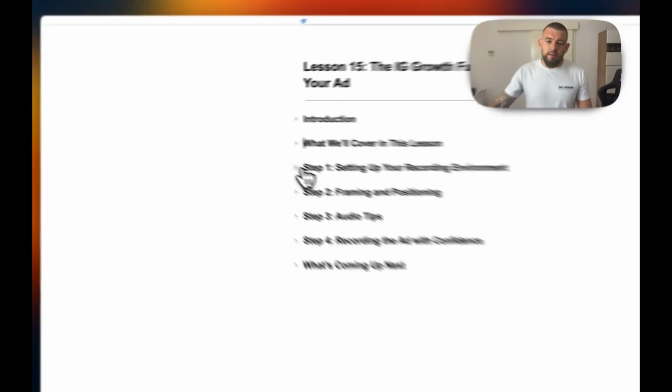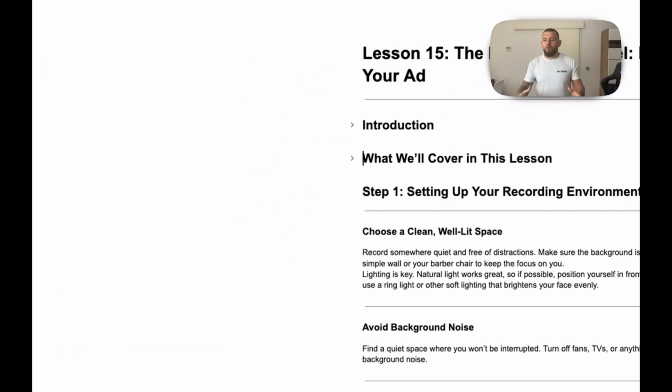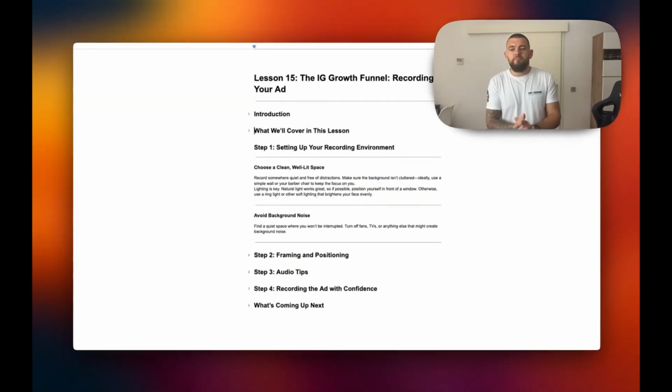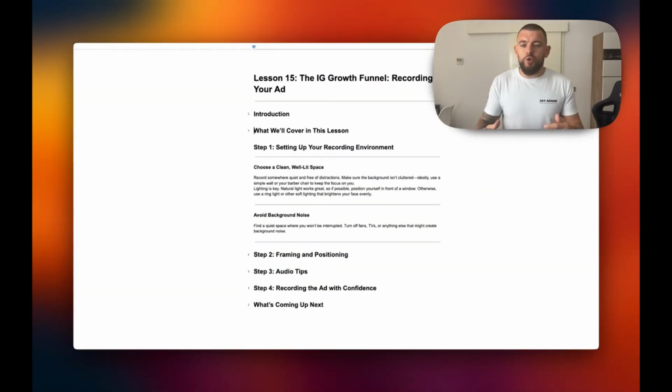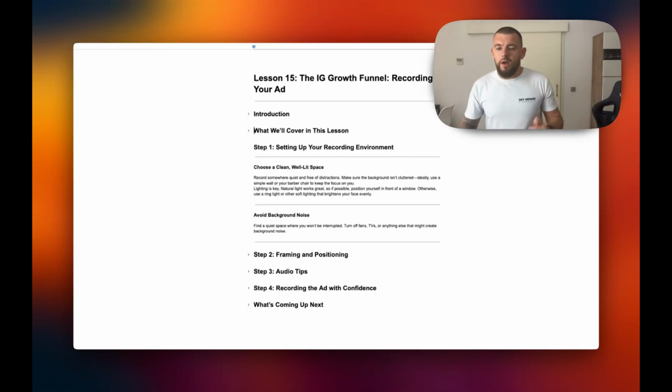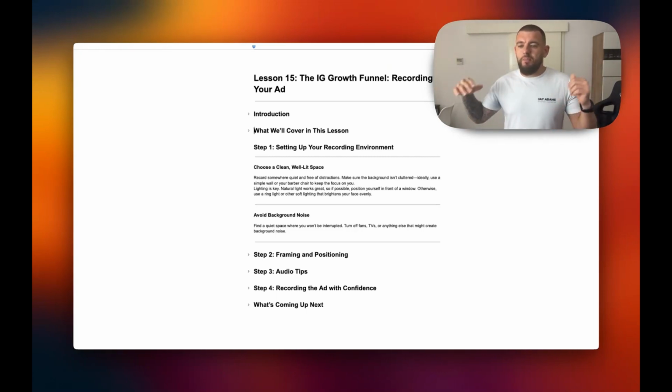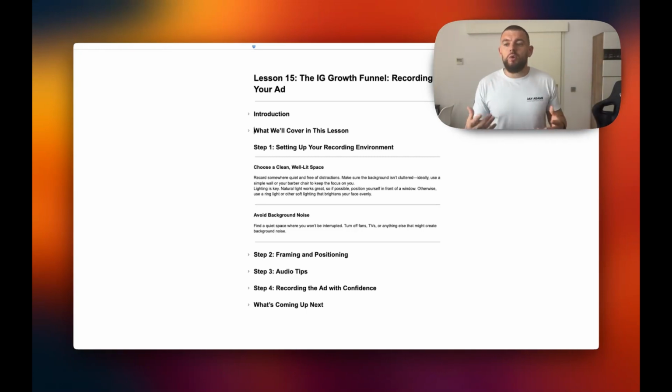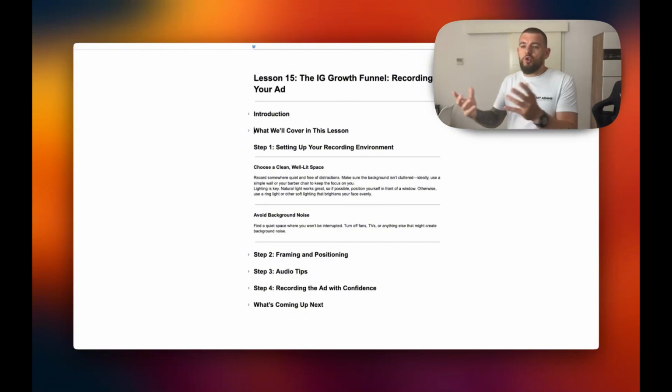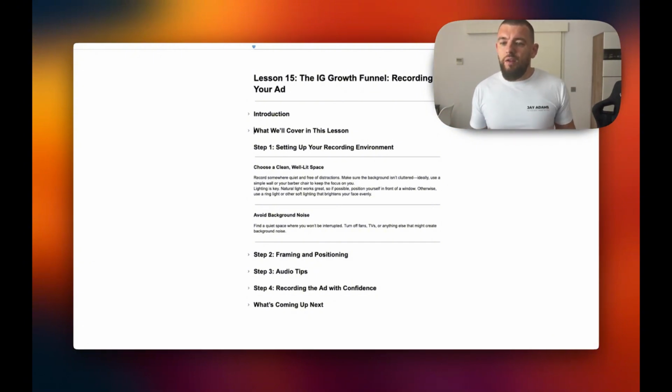So step number one is setting up your recording environment. A very easy thing to do is choose a clean, well-lit space. Record somewhere quiet and free of distractions, making sure the background isn't cluttered. You can see my background here is just very plain. Make sure there's not too much stuff in the background because we do not want the attention drawn behind you. We want the attention on you at the forefront.